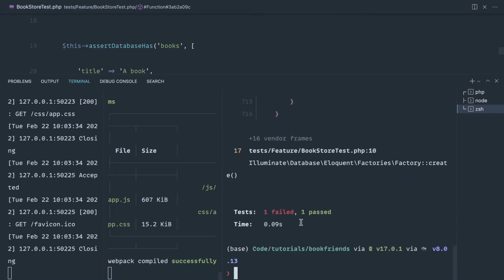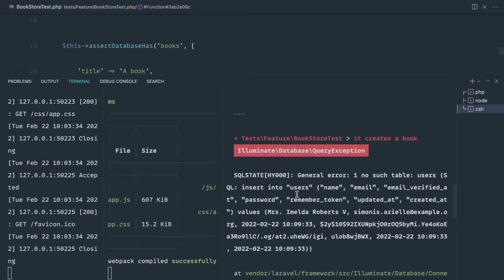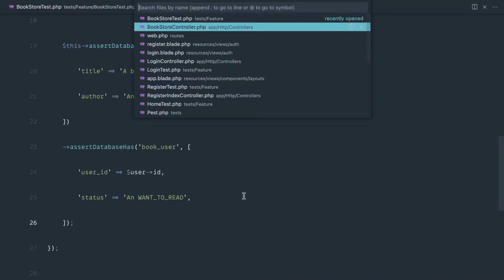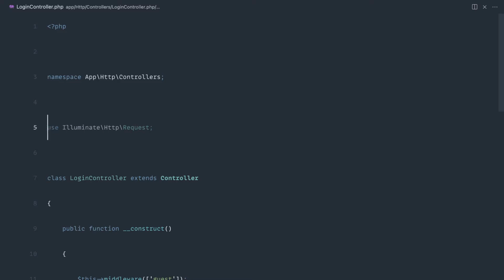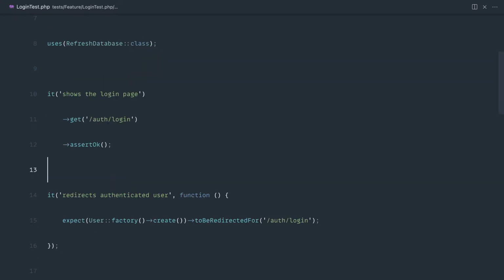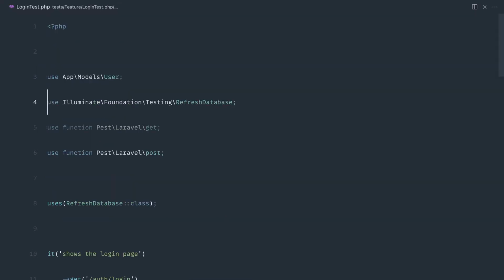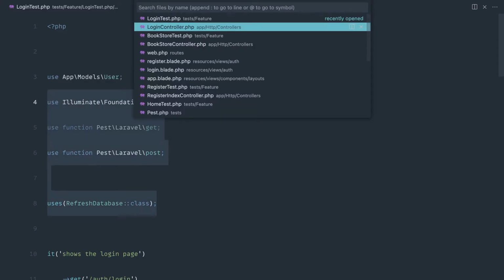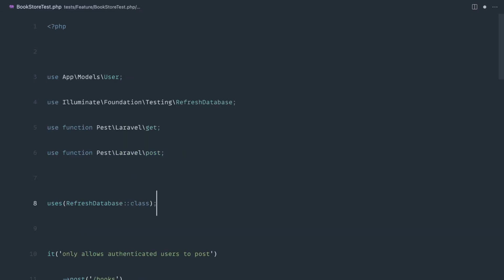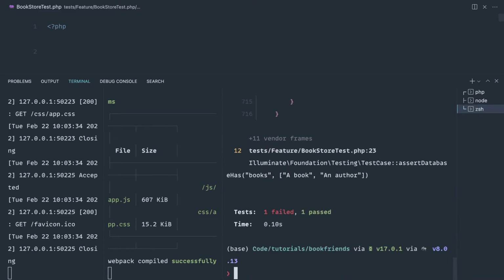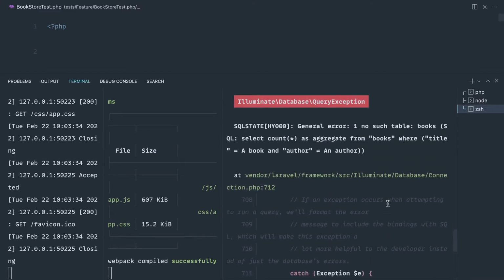Obviously, this is going to completely fail. And let's have a look why, because there is no table users at the moment. That's not the reason it does fail though. So let's head over to one of our other controllers or one of our other tests, and let's just grab our refresh database trait. It will pull all this in actually. So let's come over to this test and let's get rid of these two for now. Let's run this and okay, so what is happening?